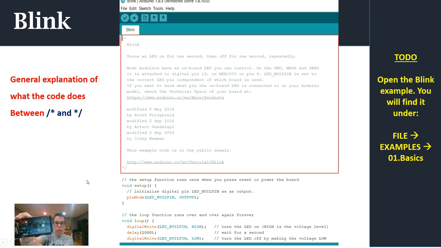Do you see the orange LED? One second on, one second off. One second on, one second off. So it's already there, it's already doing it. Okay? We'll talk about that in a minute.